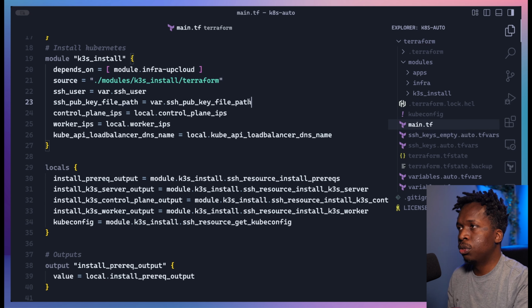Since we're now going to be interacting via SSH with the servers that we have created, we also need to provision some SSH credentials that are going to enable us to connect into these servers. Then of course we also need to know where the servers are: what the control plane IP addresses are and what the worker IP addresses are. And in order to add the DNS name of the load balancer as a subject alternative name to the Kube API certificate, we also need to pass this variable into the K3S install module. And then once again, just like the previous infra module, we are also going to be collecting some outputs from the K3S install operation.